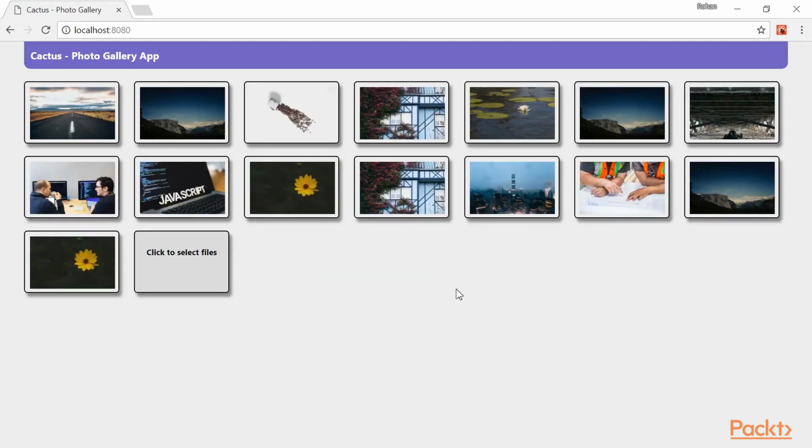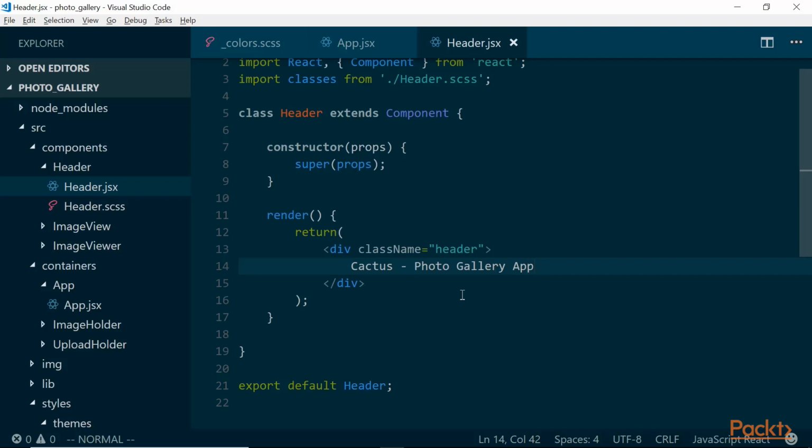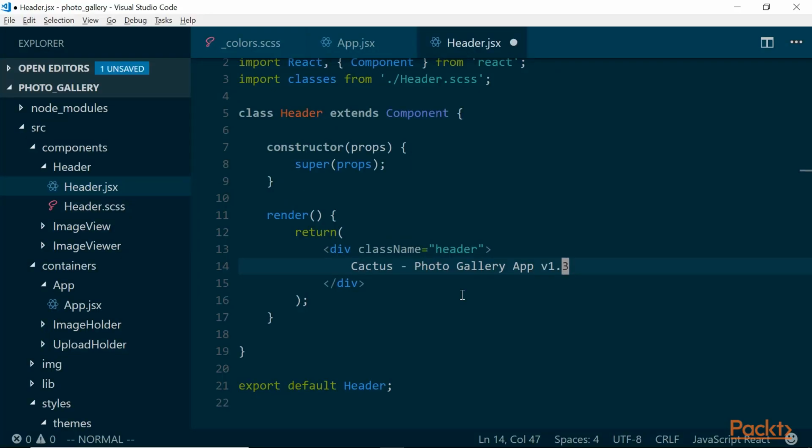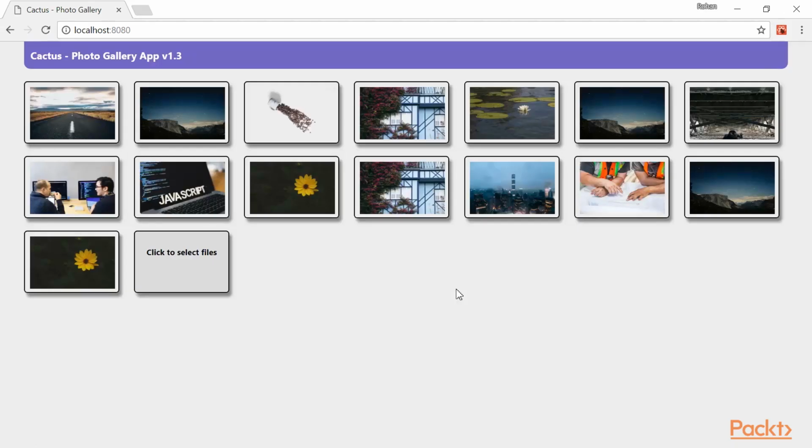Okay, let's head over to our code editor. I'm probably going to add the version information to my header, 1.0. Save this. Back to our browser. You see it's reloading automatically and the version information has appeared. Let's probably increment the version number. Save this. Wow, that's magic.